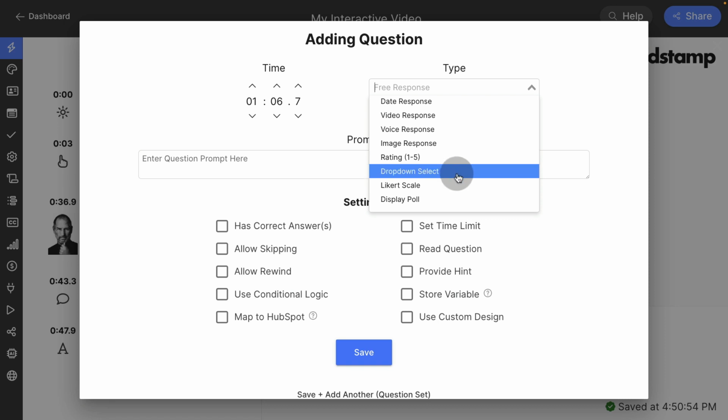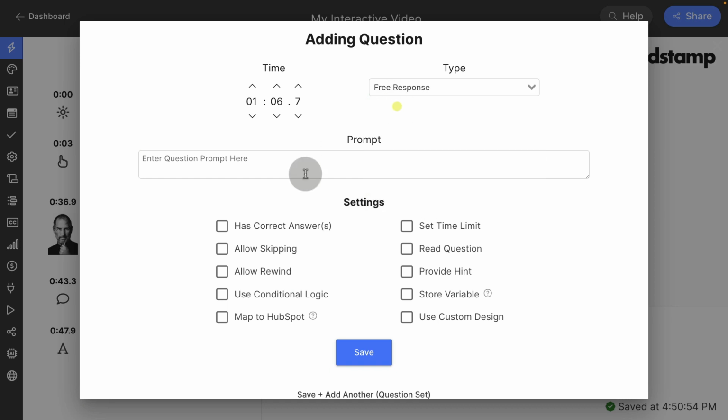You can ask a rating question where they can give 1 to 5 stars based on your prompt. A drop-down select question, which is what you're seeing here. It would be a multiple choice question with a lot of answers where you want it to be searchable rather than a ton of buttons. You can also ask Likert scale questions or poll questions. Let's go ahead and ask a free response question now.